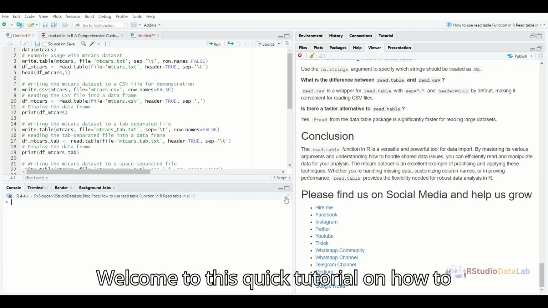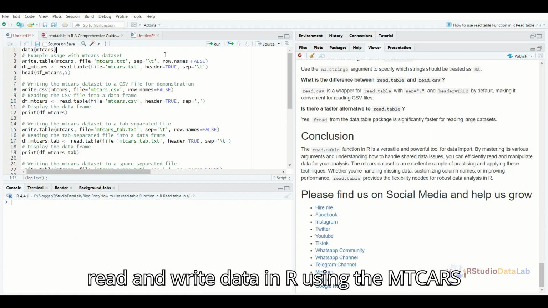Welcome to this quick tutorial on how to read and write data in R using the mtcars dataset.